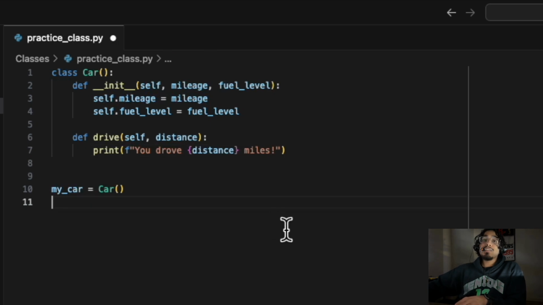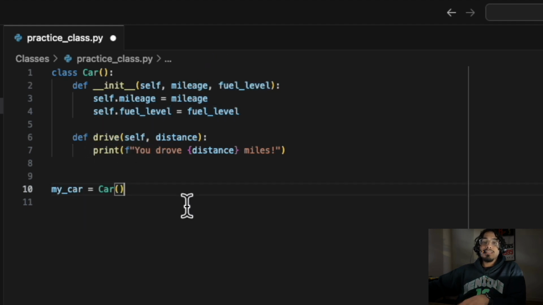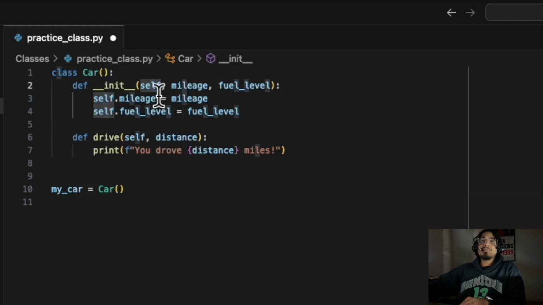So there we go. We've defined attributes, mileage and fuel level, and then we created a method or function for our class, and our method is drive. Now let's go ahead and explain what this init is, or initializer, and also this self.